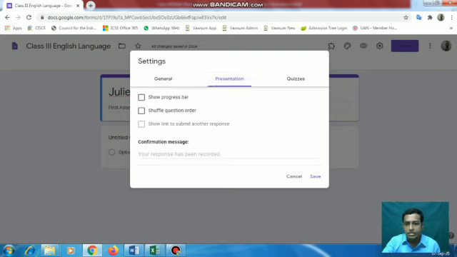Now the next thing will be presentation. This is the progress bar. If there are multiple pages, obviously there will be, I can see how many pages there are in total and in which page I currently am. Shuffle question order you can do if you want.